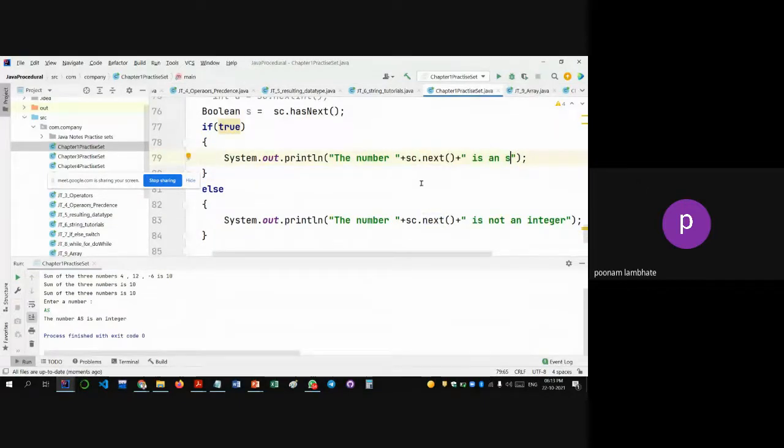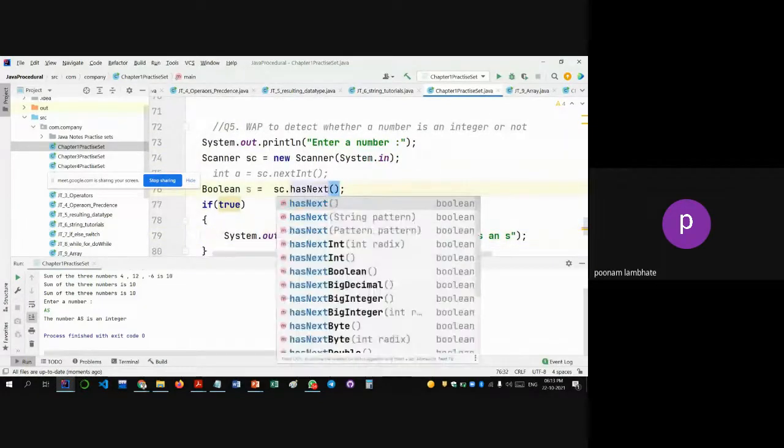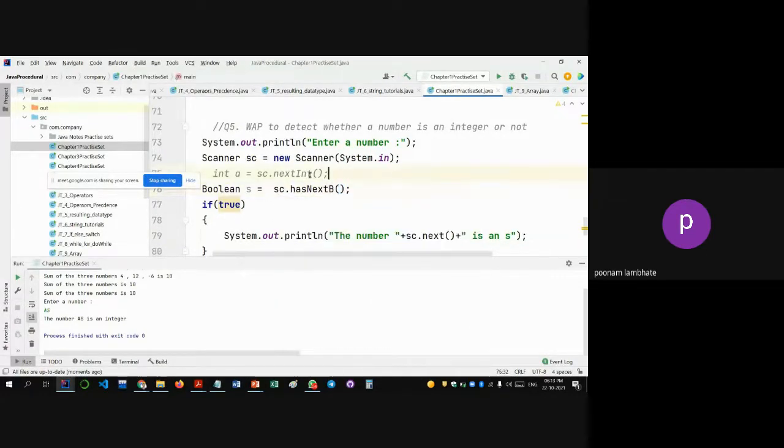So for checking if it is a string input, hasNext. If it is a double, hasNextDouble. Similarly, if it is boolean, hasNextBoolean. Okay, for byte it is hasNextByte and all that. Okay, so this is the way to check whether the input is an integer. You'll import java.util.Scanner, create the object, check, and then display. Okay, so I hope this much is clear.